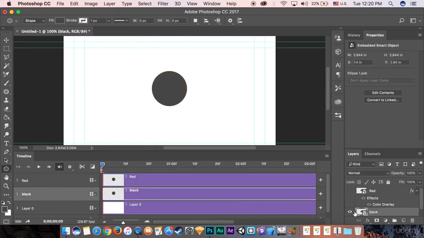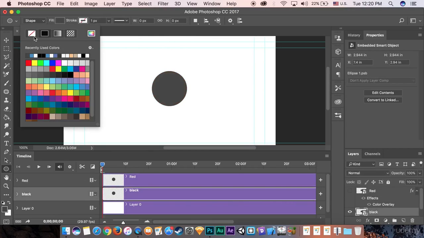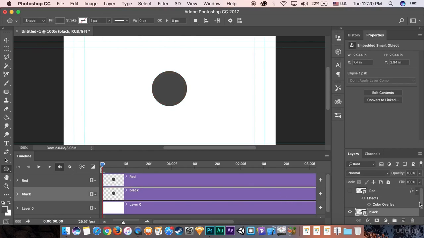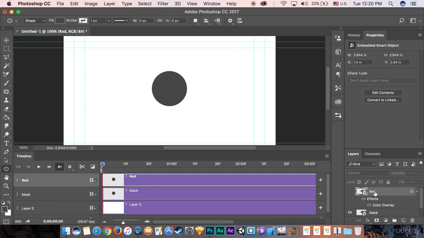And this one was black, so you can go to fill and choose a black color from here, or any other color, just as an example. For now, hide the red ball and let's only work with the black one.